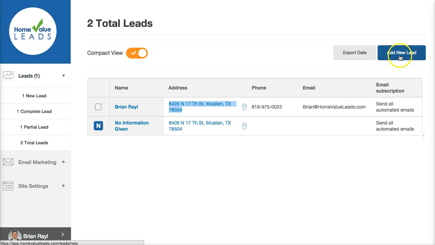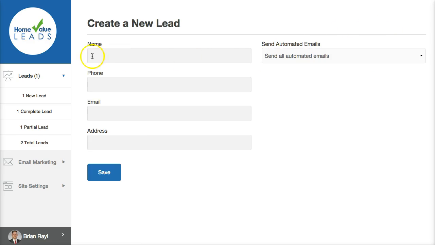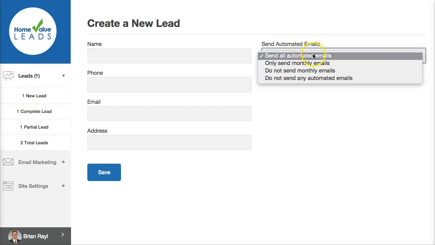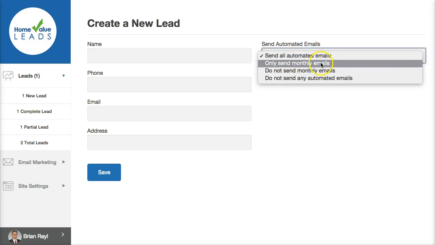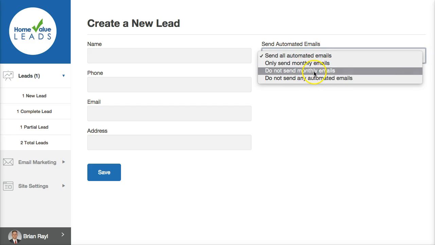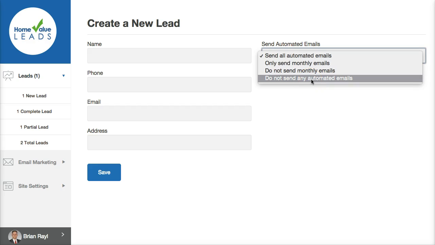You can also add a new lead. So when you click on add a new lead, they've given you the same options here: name, phone number, email, and address, as well as which automated emails you're going to send them. So you can send all automated emails, only send monthly emails, do not send monthly emails, or do not send any automated emails. So pick which one you want to use.